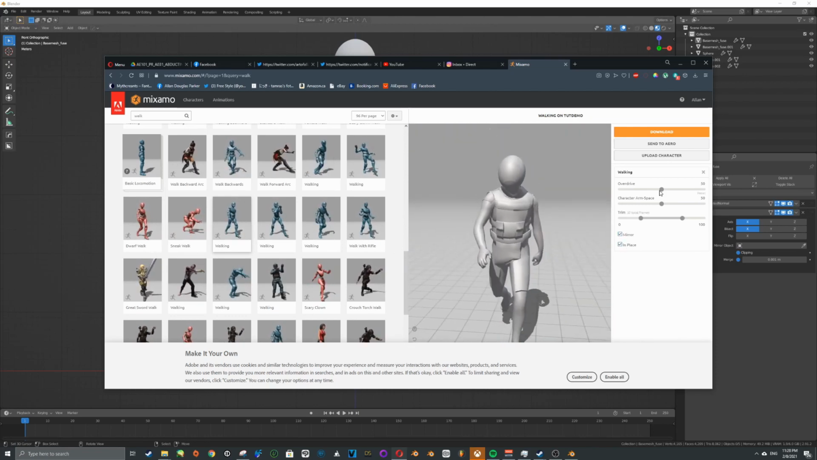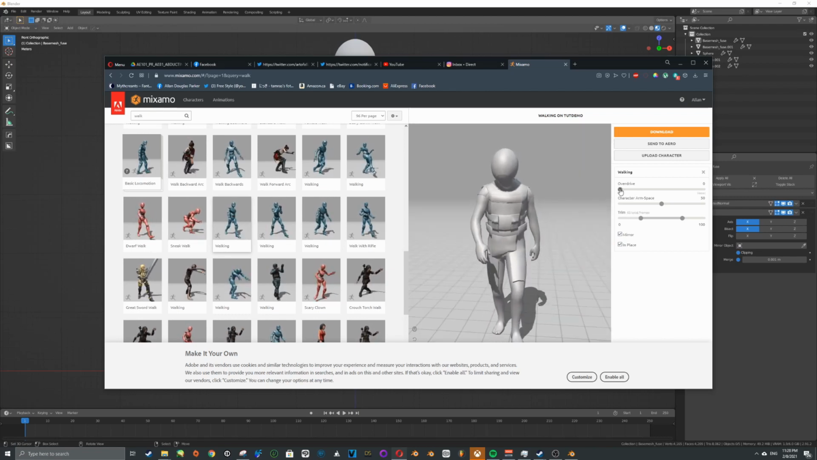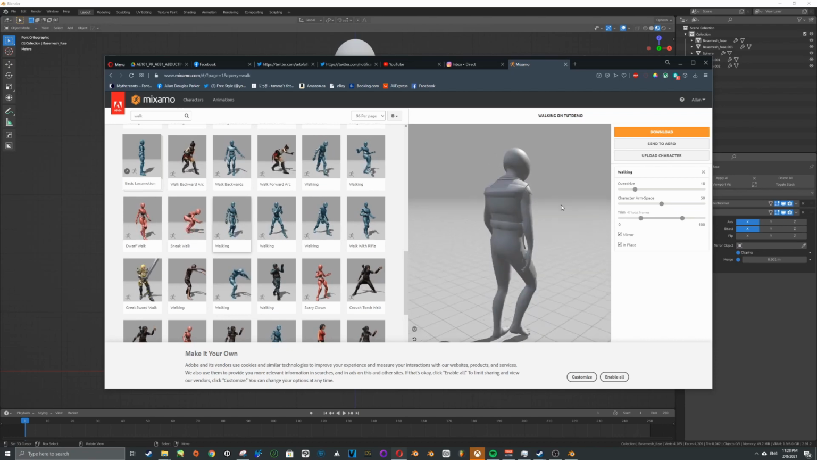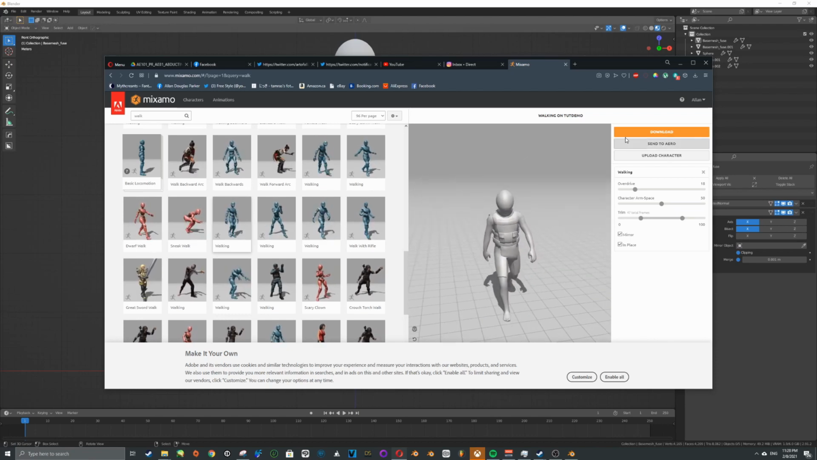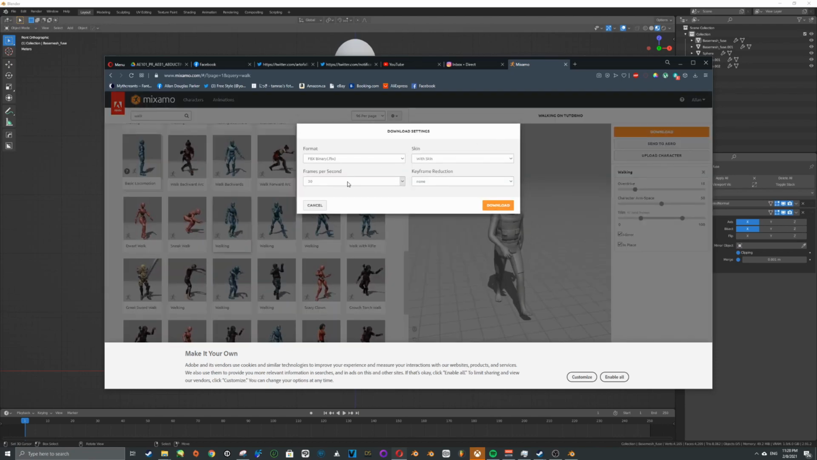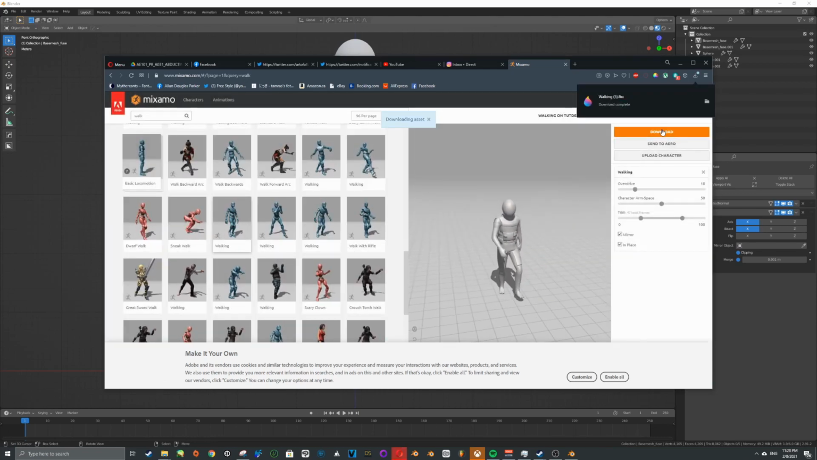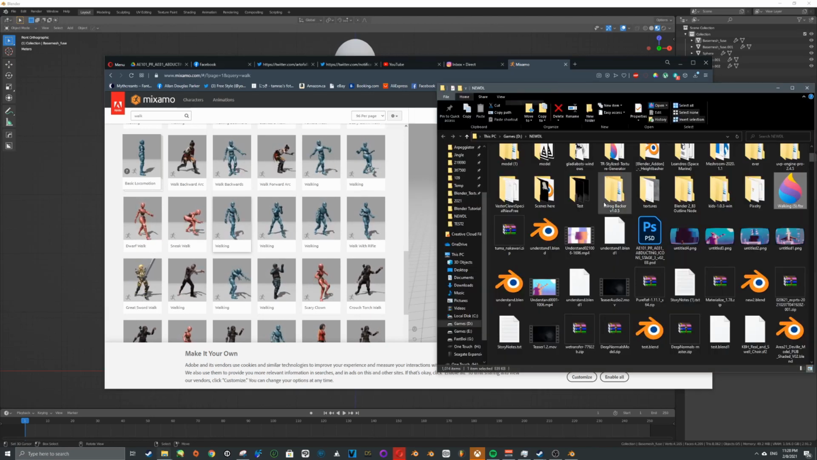Look at that. You can overdrive this, make it a bit slower. Looks like it works in space. Alright, this is great. So it's going to download this. 30 frames, all of this is fine. Download this. And it should, boom, right there, walking 5. Okay, so I have a ton of other animations.